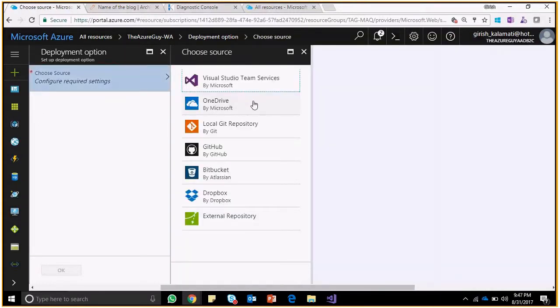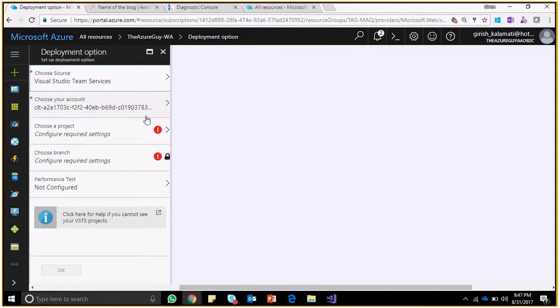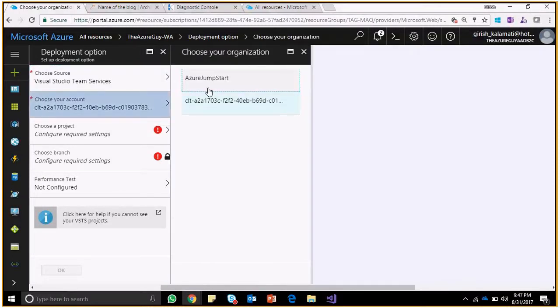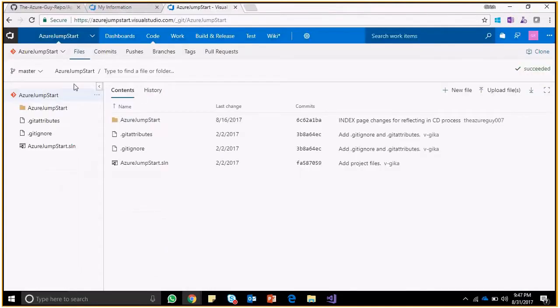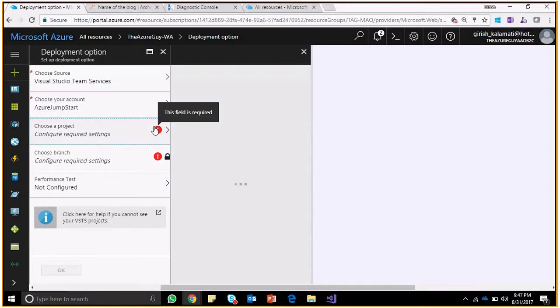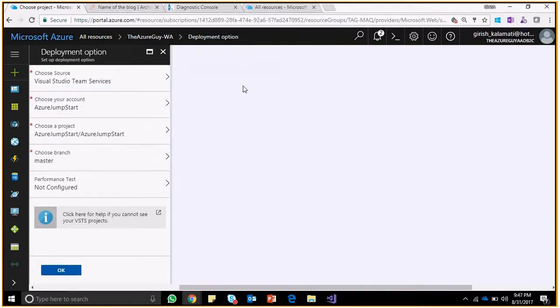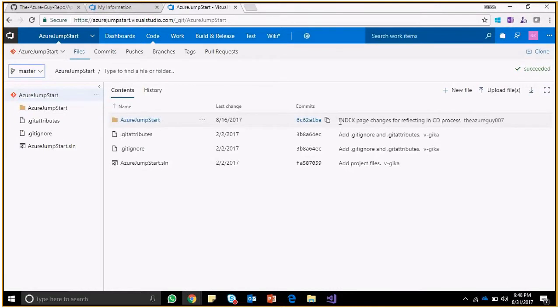I'll choose a source. My source is Visual Studio Team Services. As I'm already logged in, it didn't prompt for authentication. I'll just select Azure jumpstart, so it knows whatever projects are there. It showed the project, and we choose the project, and there select Azure jumpstart. And yes, the branch which I have is master, on which I'm checking in. You can see my last check-in was index page changed for reflecting in CD process.